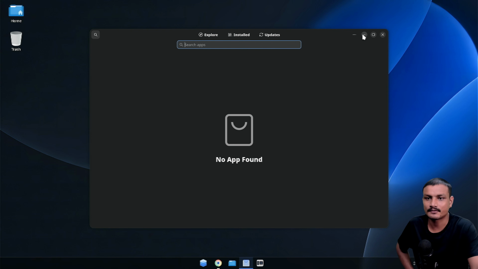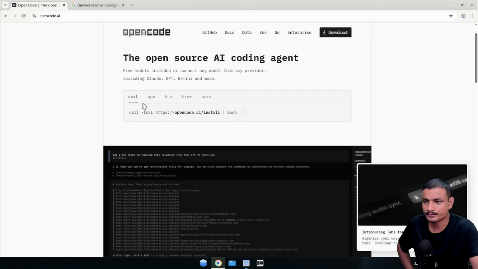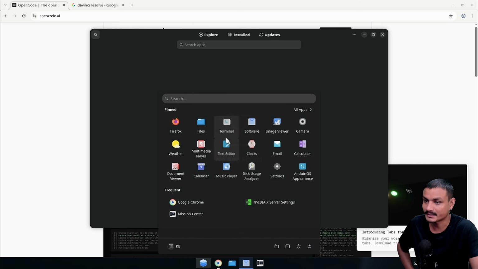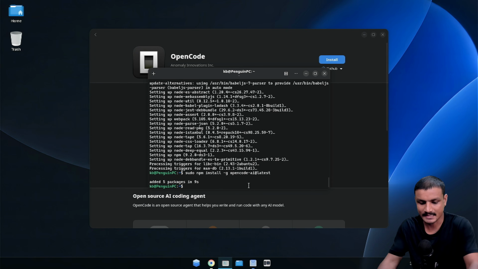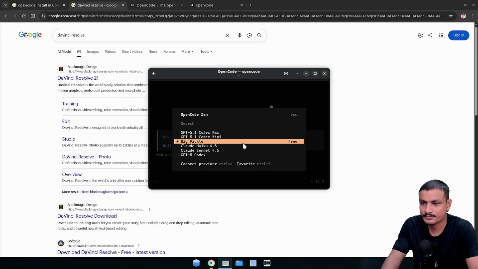I think we need to get it from the official website. Okay, let's download some AI tool. I'm gonna use OpenCode. This will help me set up a few things pretty quickly. Okay, OpenCode is installed. Let's launch it. Let's set this up. I need to sign in and we can use this for free.